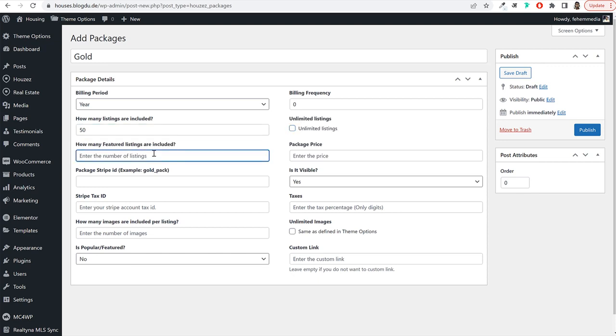So with this package, you can have 2 listings featured on your homepage, on this website's homepage. Okay, because obviously you're paying some money. Maybe the package price is $10. So because you're paying $10, you can add 50 property listings, and 2 of those listings will be featured on the homepage.